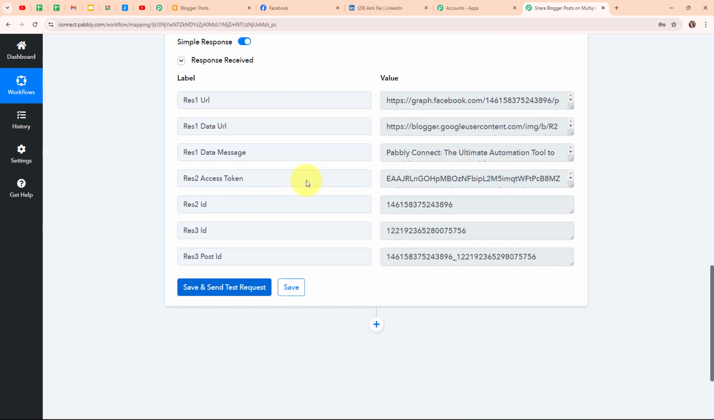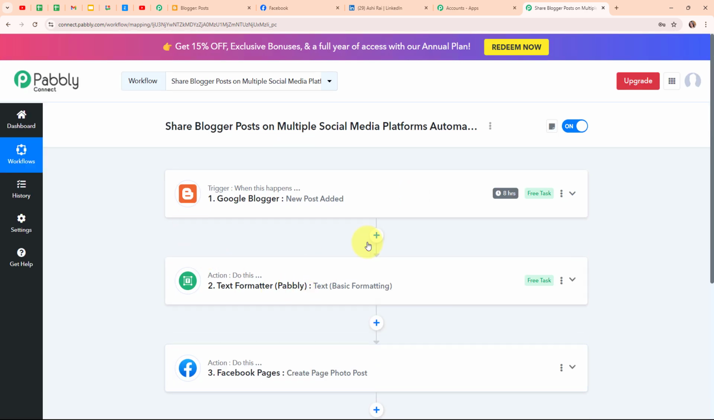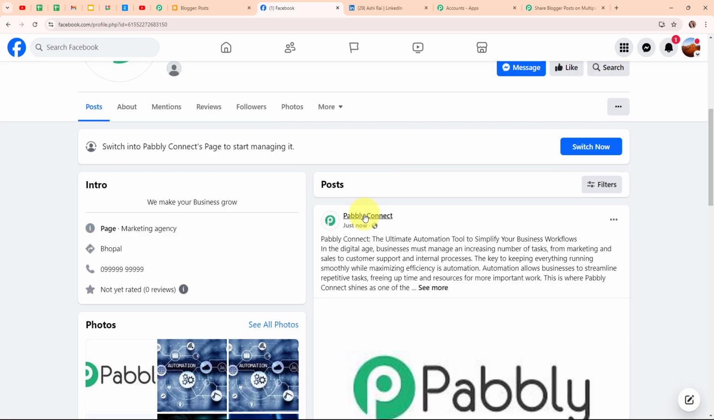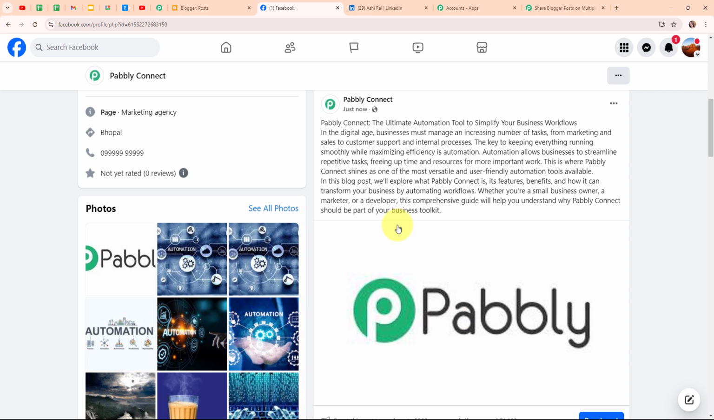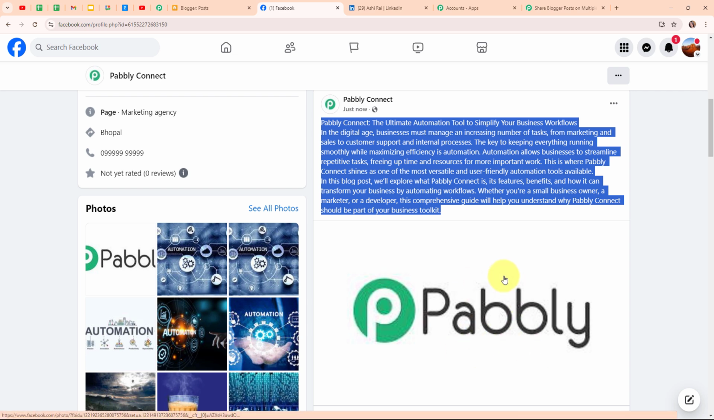And here you can see we have received the successful response. That means we have successfully created a new post on our Facebook page, that is Pabbly Connect. So now let's go and check it. Here I'm going to refresh it. Scrolling a little down, and here you can see we have successfully created a new page post over here which has been just posted, and here you can see the content, and here you can see the image over here.